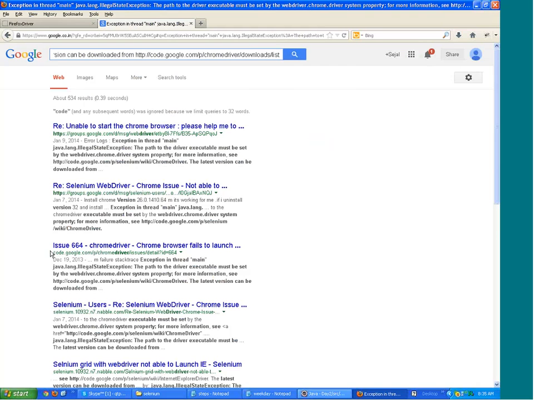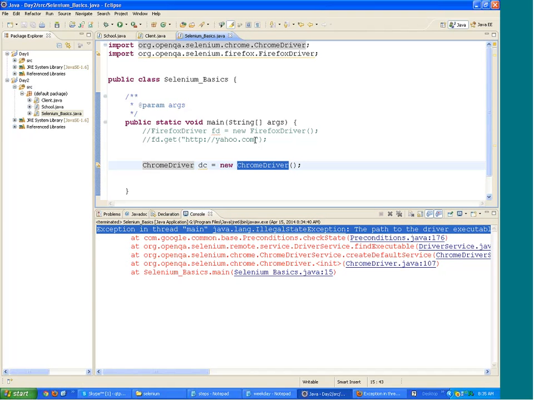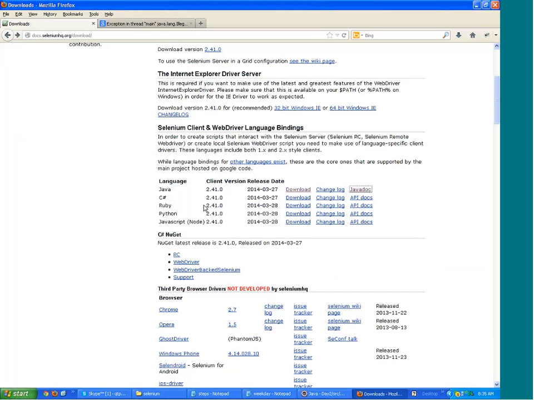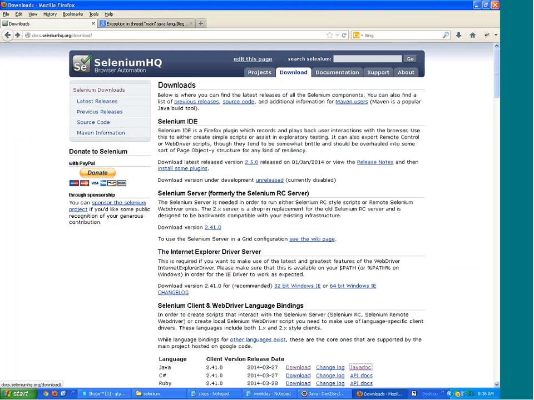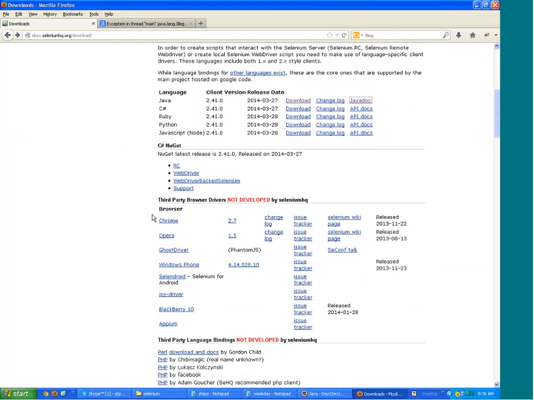Fine. So now out here, what is the solution? The solution for ChromeDriver is that you have to actually use an exe file. Go to the website seleniumhq.org, and out here under the download tab, you will find third-party browser drivers. There is a ChromeDriver, which is a third-party browser driver available.